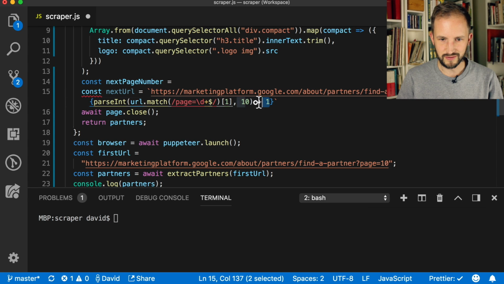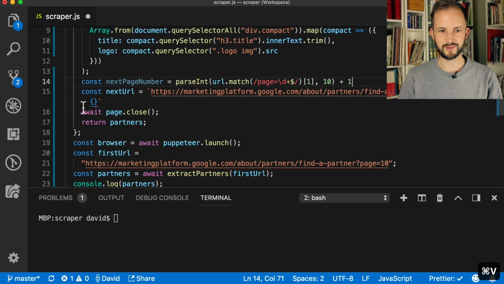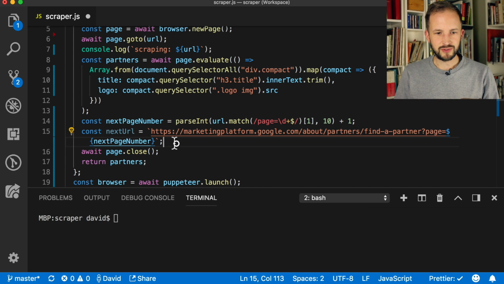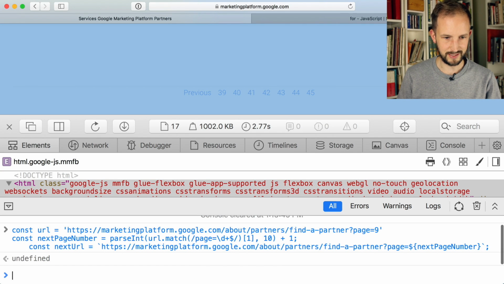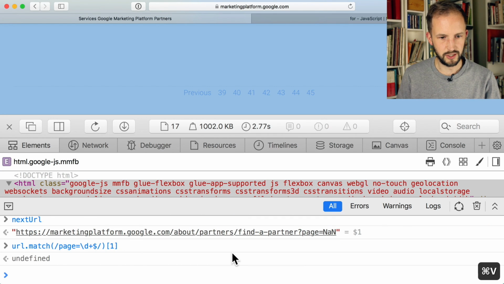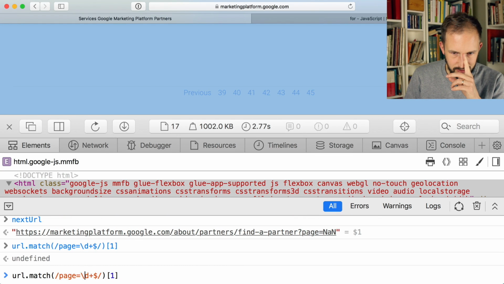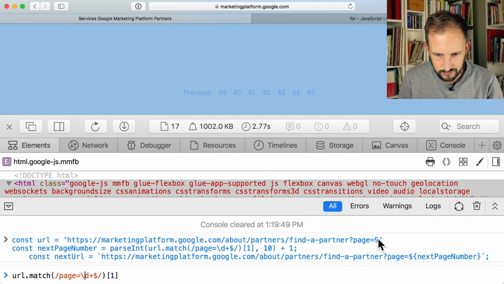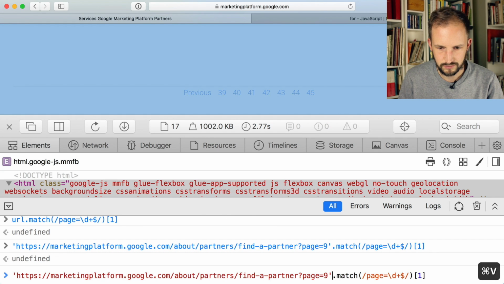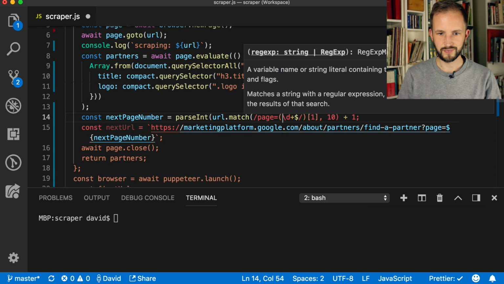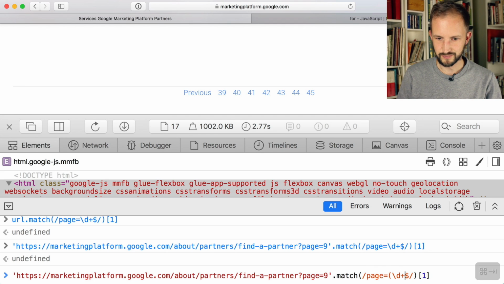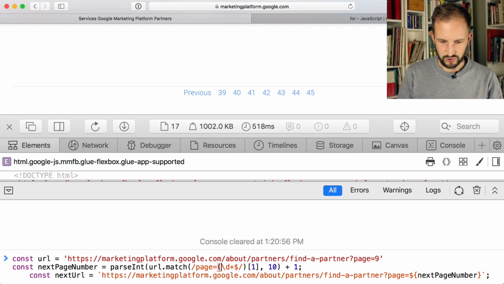Next page number. Let's just take this here, add it there, the next page number, and then input it here. Let's just put the next page number. So let's just check this out. Will this work if we run this in the console? Run it again. Like that. What's the next URL? Not a number. That was not what I wanted. Undefined. Page equals... Oh, I forgot to add the parentheses here, the capture group. Now it should work. So if I add the capture group here, then there will be that number 9, with the capture group.